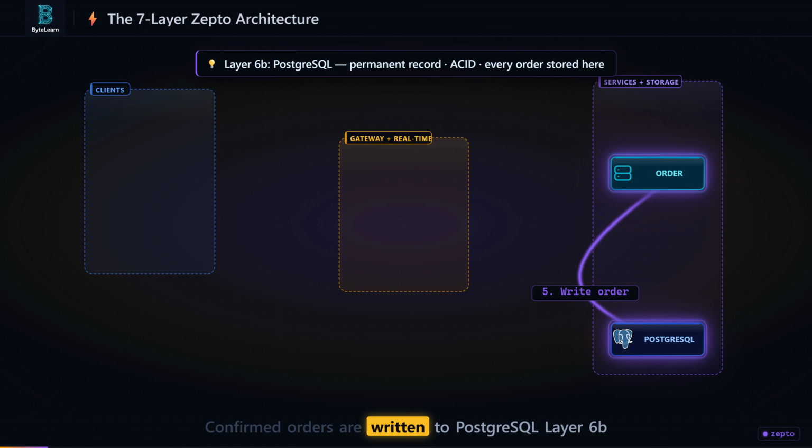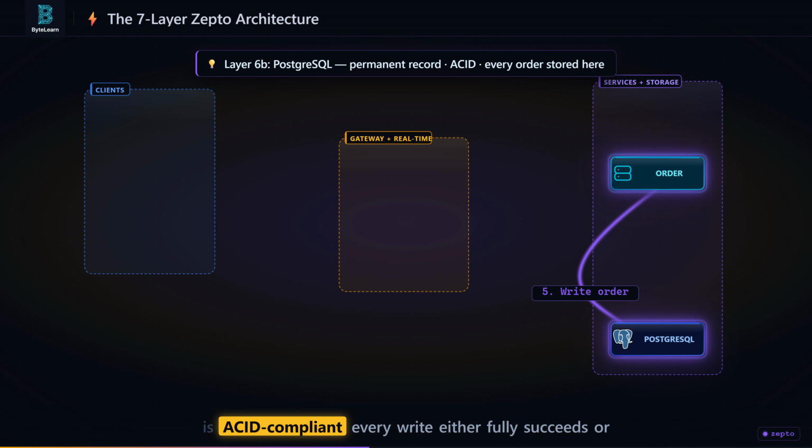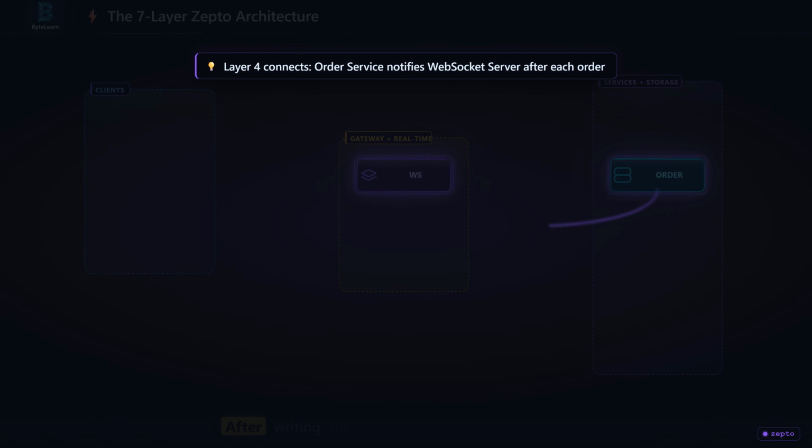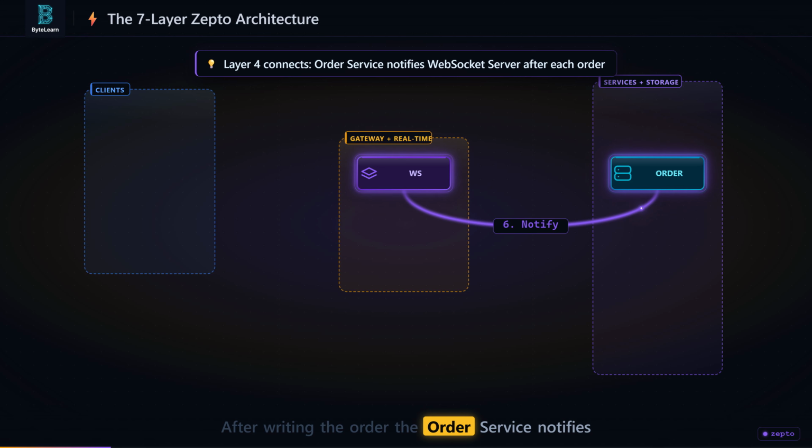Confirmed orders are written to PostgreSQL, layer 6b. This is the permanent database. Every order, every user account, every product is stored here. PostgreSQL is ACID compliant. Every write either fully succeeds or fully rolls back. No partial saves. Layer 7, S3 and CDN, stores product images at the edge so they load fast without hitting this database. After writing, the order service notifies the WebSocket server, layer 4.